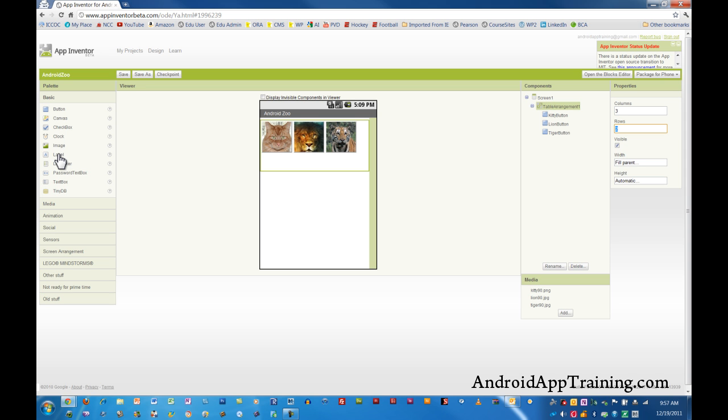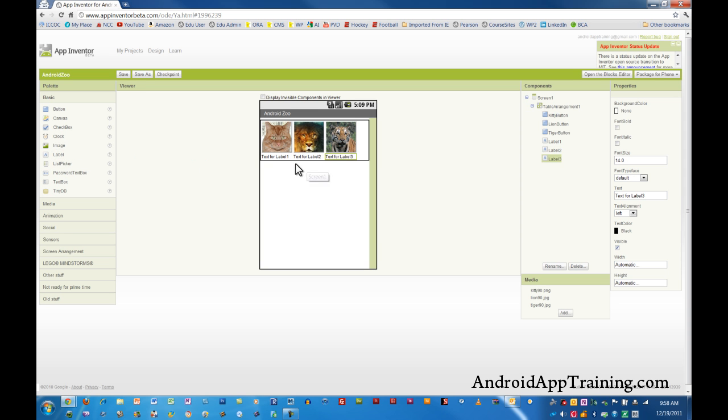So I'm going to grab a label from the basic palette. Put one under the kitty here. I'll put one under the lion. And I'll put one under the tiger.